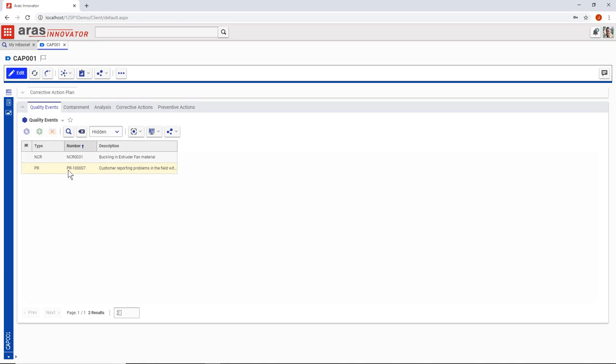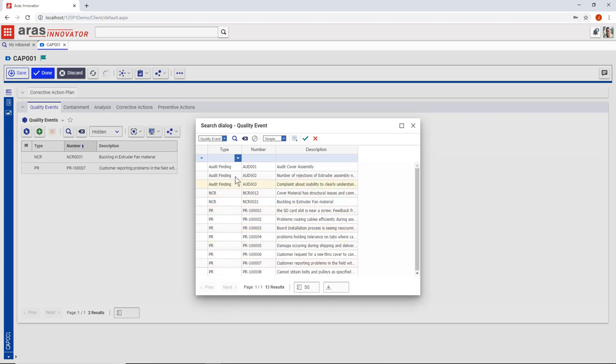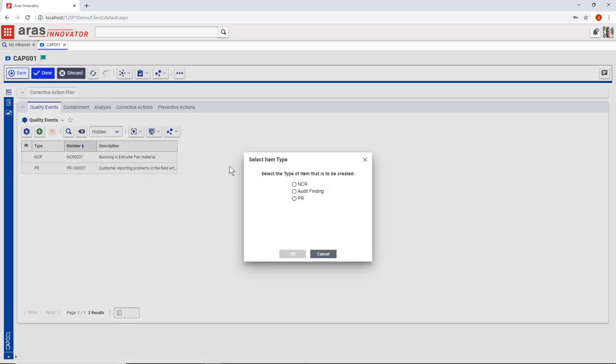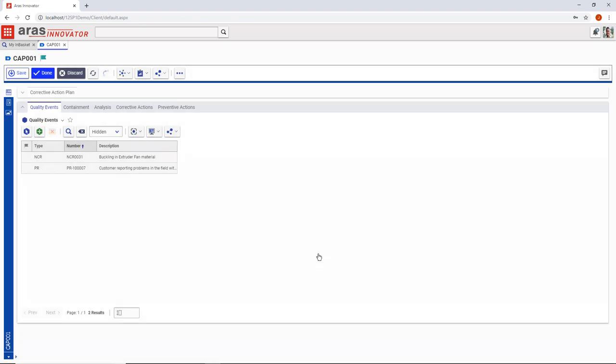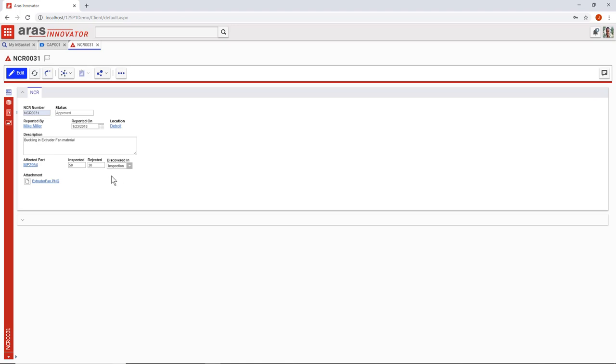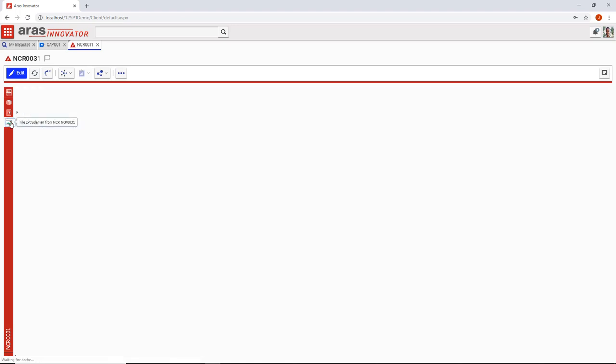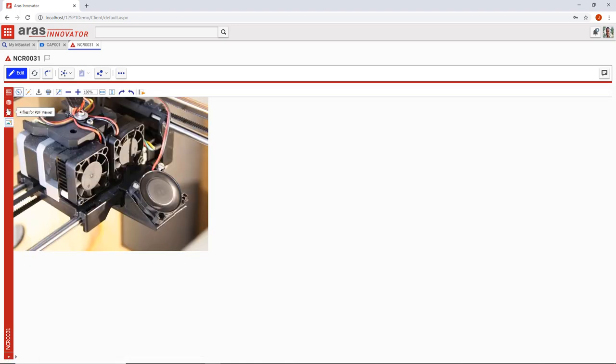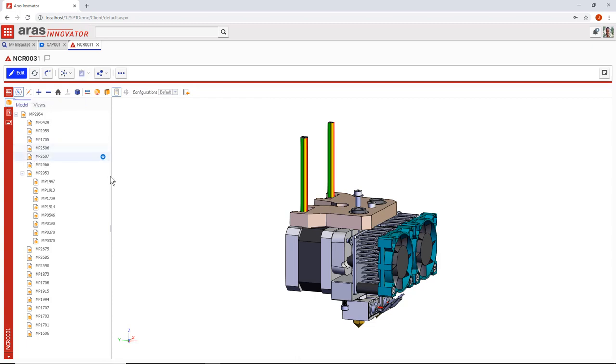Here, the Quality Events tab shows us everything that's being addressed by this corrective action plan, our problem report, and a nonconformance report. You just search for and add related events right here. That way, if related quality issues appear in more than one place, you can address them with a single corrective action plan, which helps you avoid repeat work. You can open up each quality event to see attachments and other details.